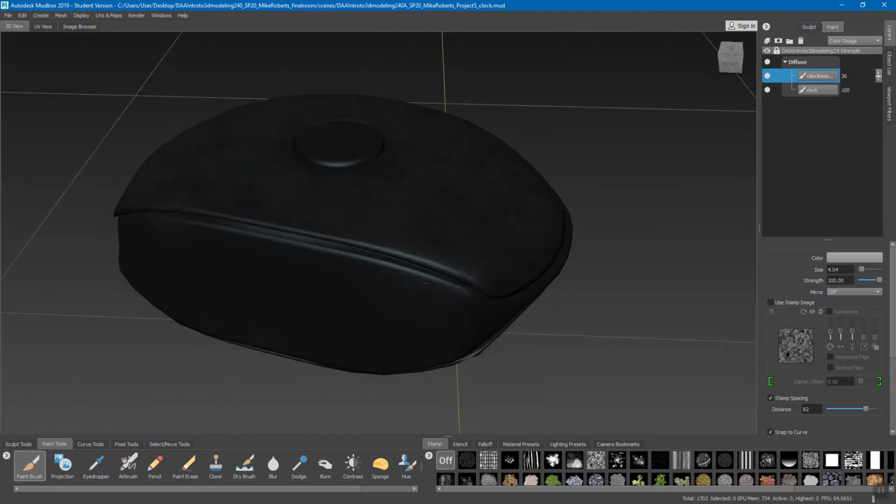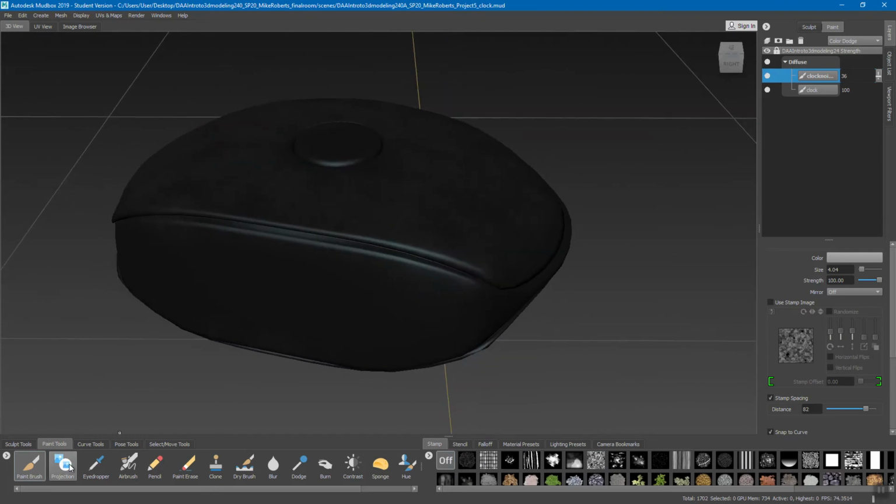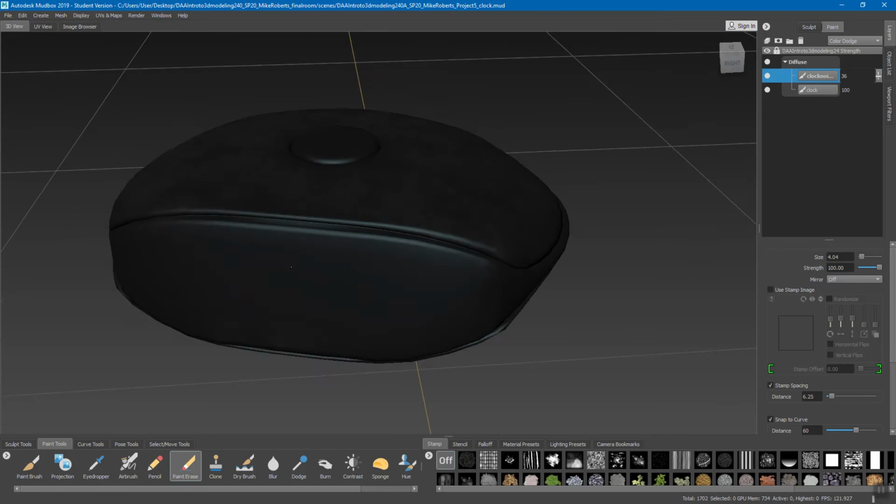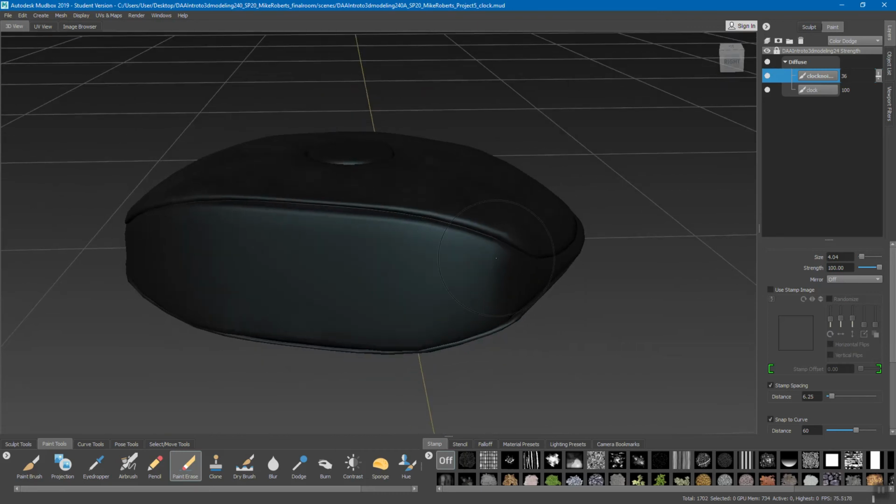If there's a little bit too much stamping here, we can always go to the paint erase. We can always erase out a little bit, right? So we have paint erase there as well. And since it's on its own layer, we don't ruin the original.